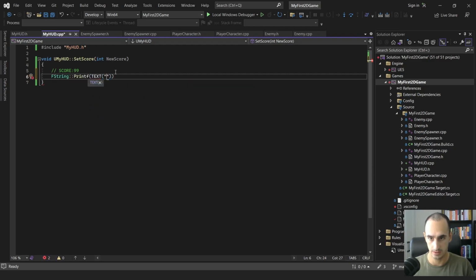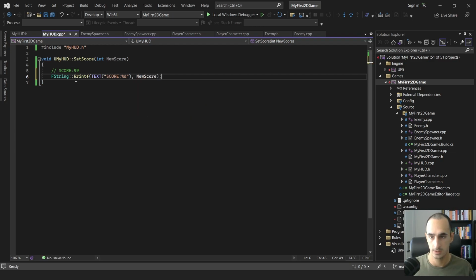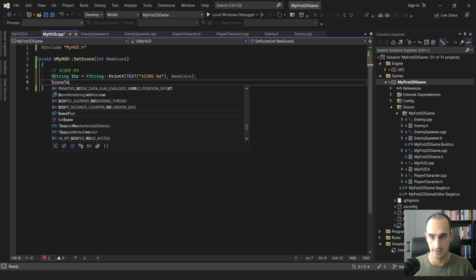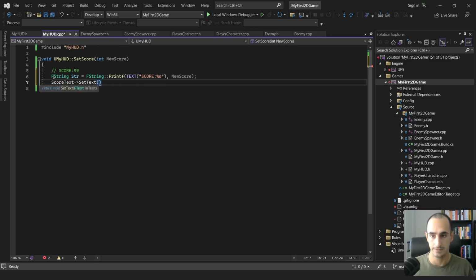This is going to be Score colon and then a %d to place an integer in there, and the integer is going to be NewScore, of course. And then we're going to store this in a variable called String. And the next step is going to be setting the text of the ScoreText block component. And that is going to be a call to ScoreText SetText. And this is going to take in an FText.